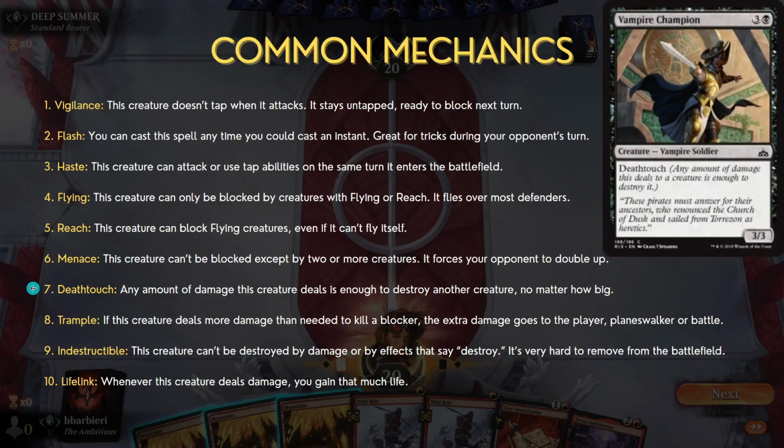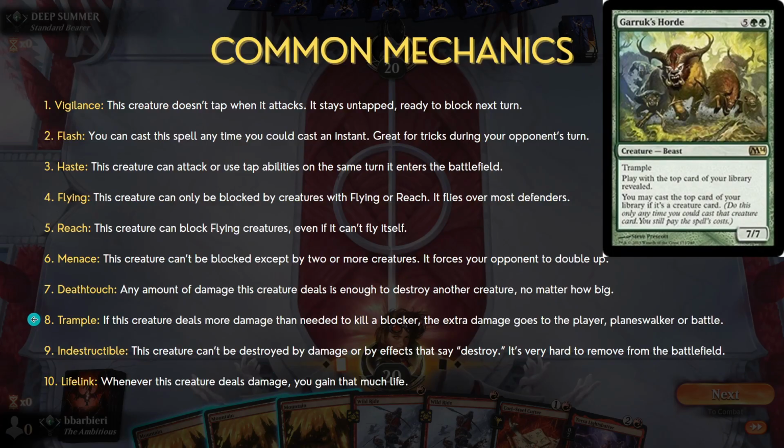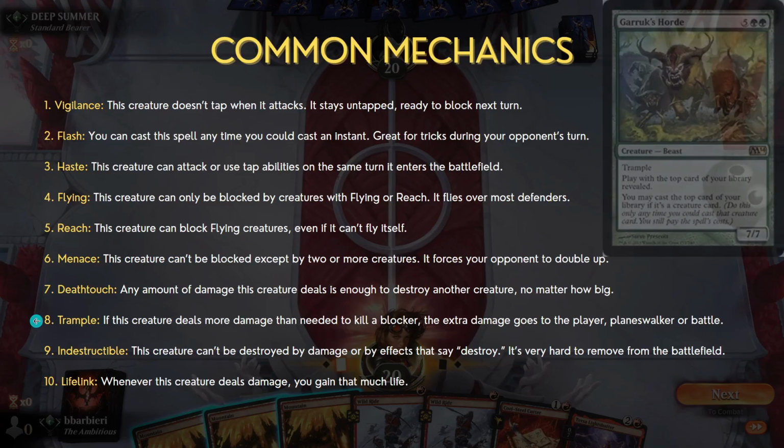7. Deathtouch. With Deathtouch, any damage this creature deals to another creature is enough to destroy it, no matter how tough it is. 8. Trample. When a creature with Trample attacks, if it deals more damage than it needs to destroy a blocker, the extra damage goes through to the target, no matter if it's a player, a planeswalker, or a battle.